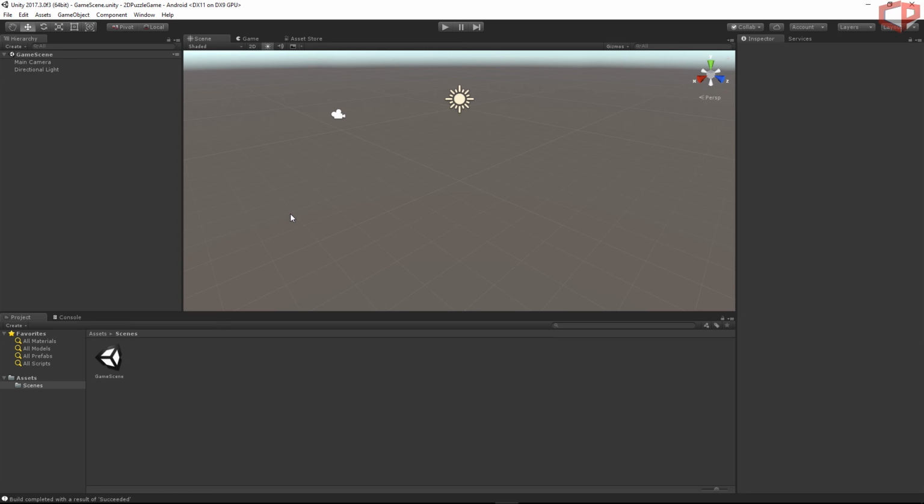In the next episode, we'll create our puzzles and start implementing their behavior.